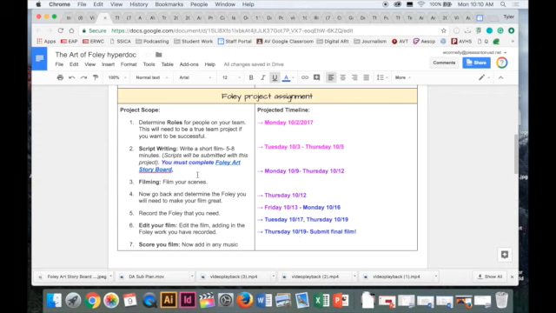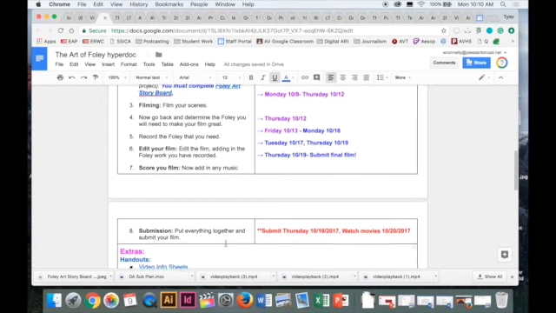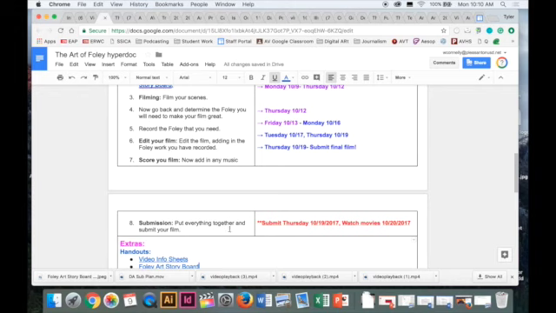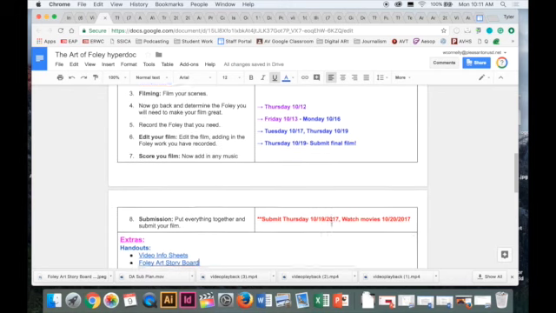So the order you'll go in when you're filming is you'll film your scenes, then you go back and you determine the Foley that you need to start recording. Look at your Foley storyboard, then look at your filming. See if anything came in while you were filming that you might need to add to that Foley storyboard. Then you record the Foley. Then you're going to edit the film, adding in the Foley you've recorded. Now you score your film. Now you add in any music. Then you put everything together and submit your film. You're gonna be submitting them on the 19th.